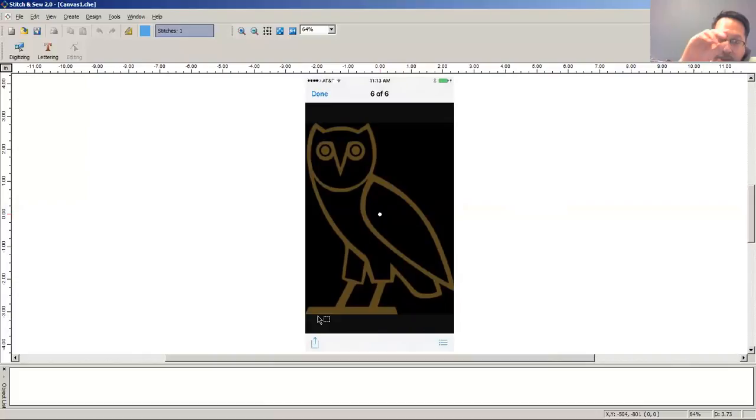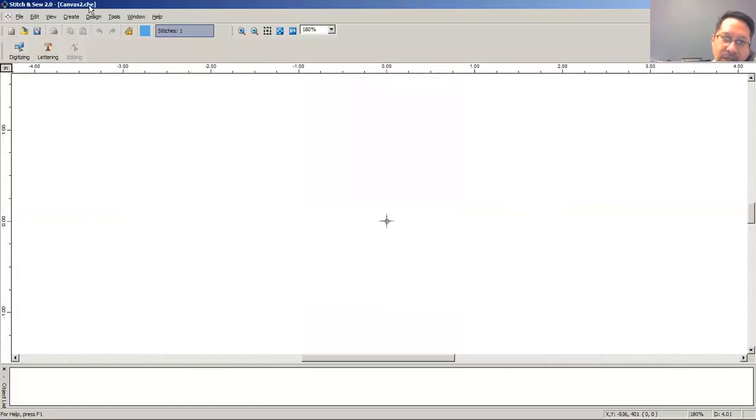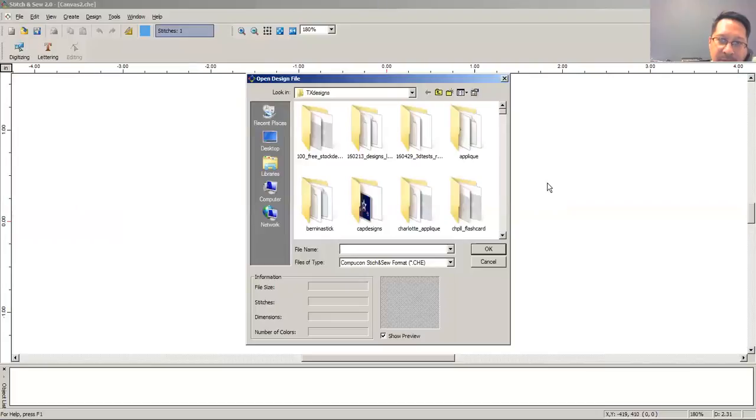So good question. Let's say that a legitimate part of digitizing is that you may get a digitized design already and then bring it in and maybe add some text or delete a part of it or just combine it with something else. So what we can do is, let's go ahead and open a new design here, and we'll leave that aside and we'll continue on in a moment. But what we can do is let's open a stock design.